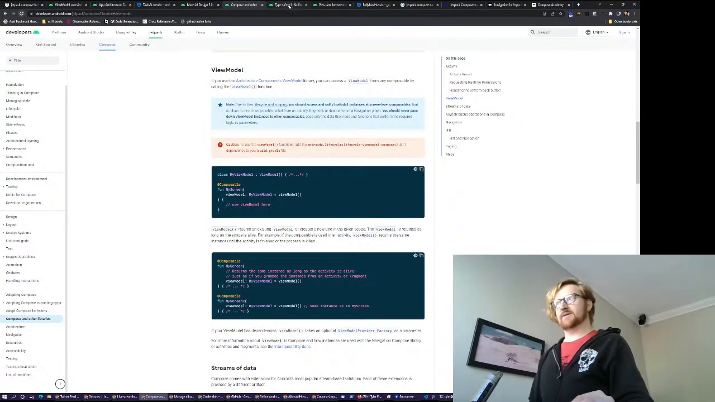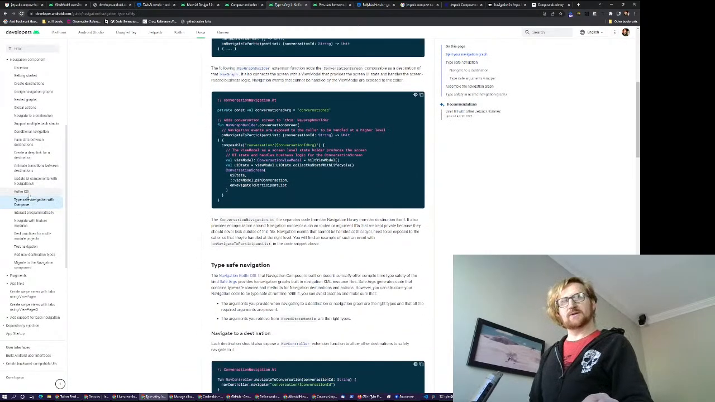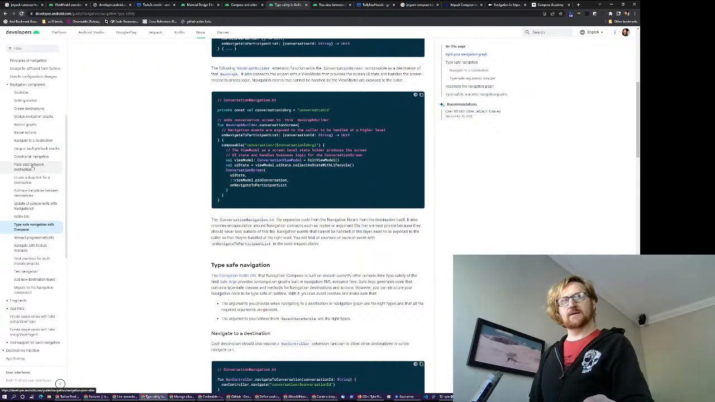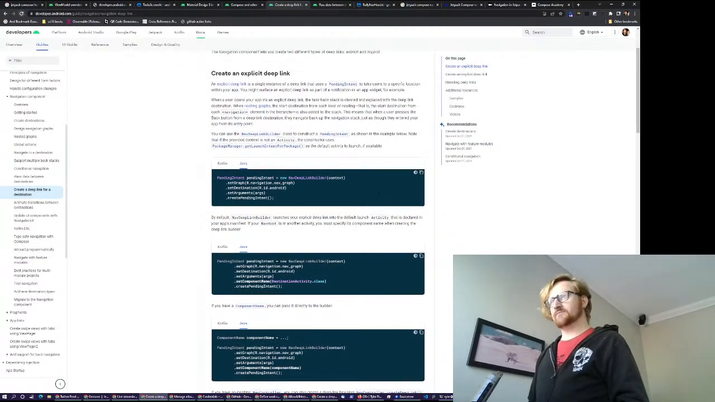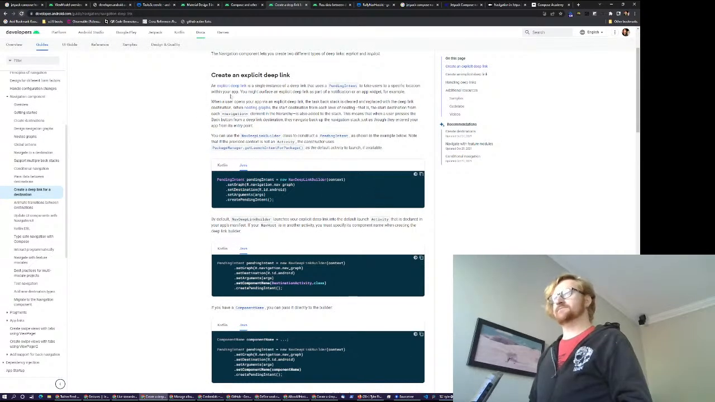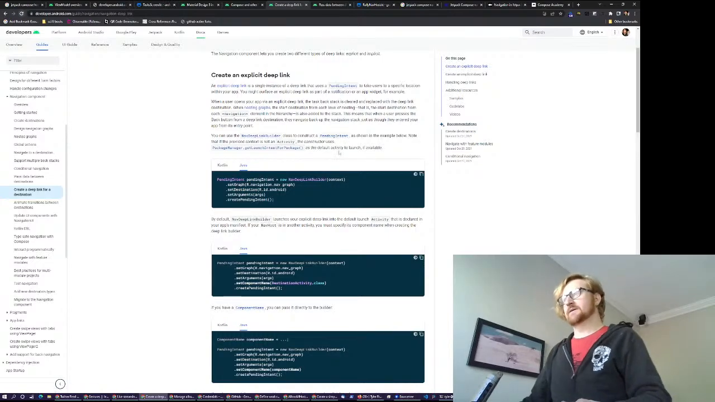Compose and other libraries? No. Type safety, navigation, something. Deep link. Create a deep link for a destination. Explicit deep link. Okay, interesting. Blah, blah, blah. Okay. Nav deep link builder. I don't want a pending intent. It's weird.